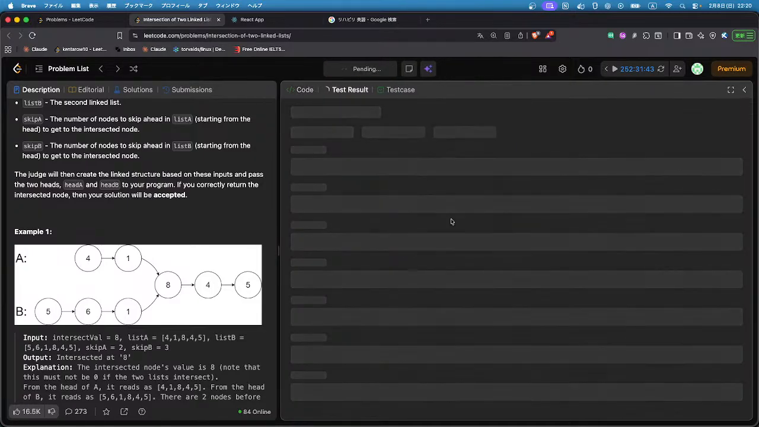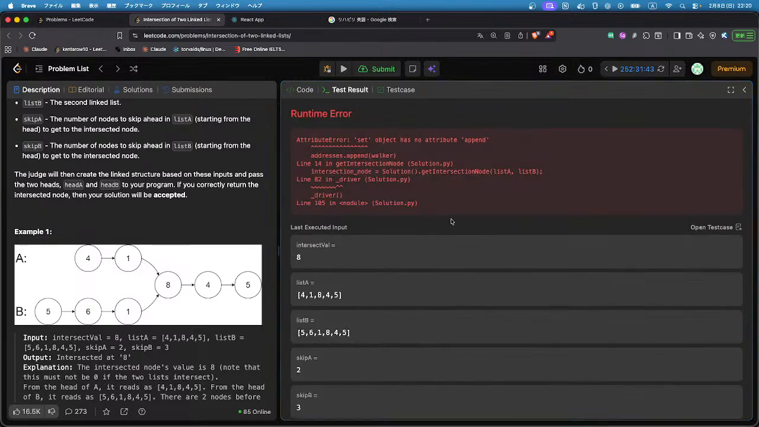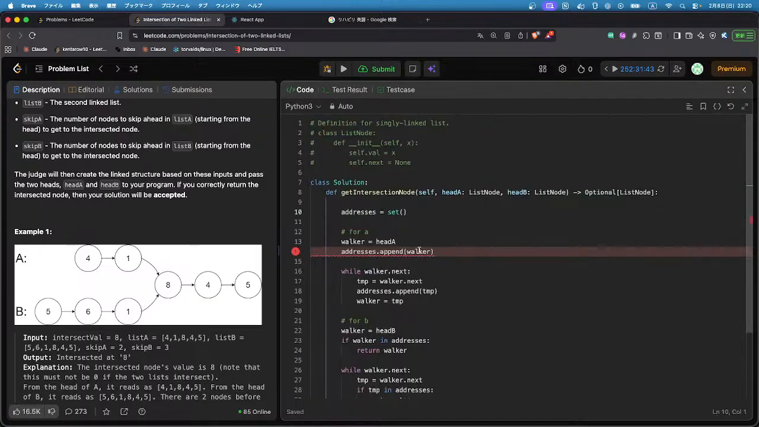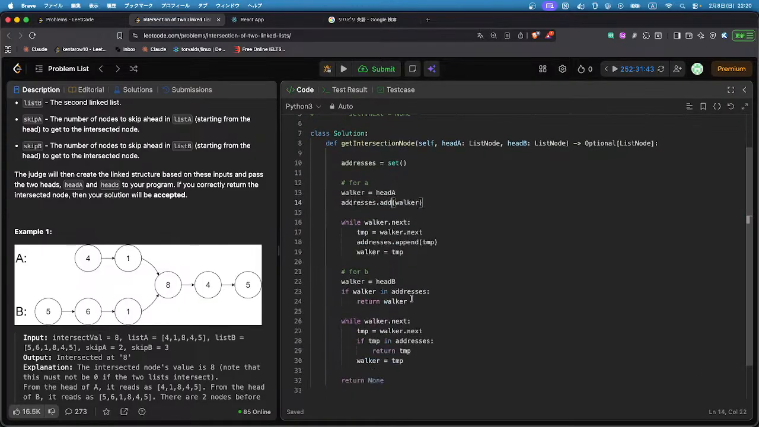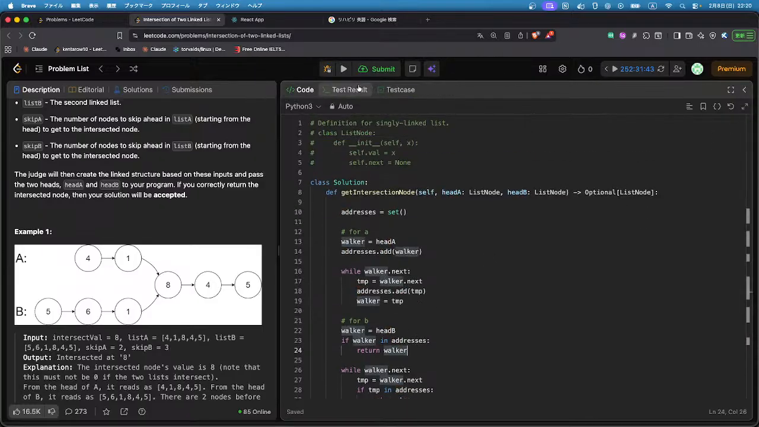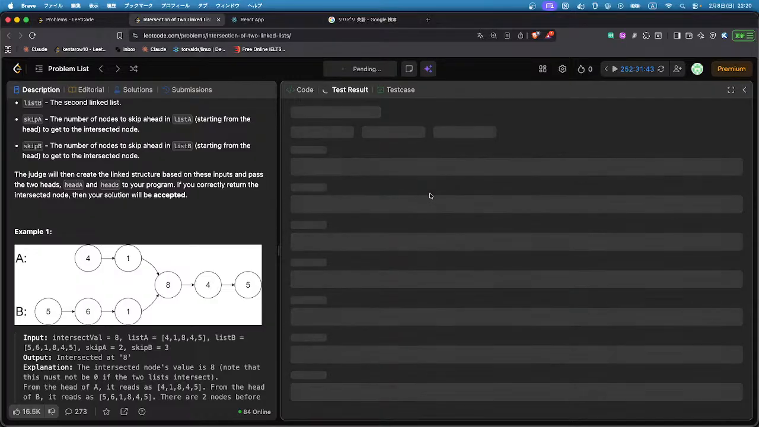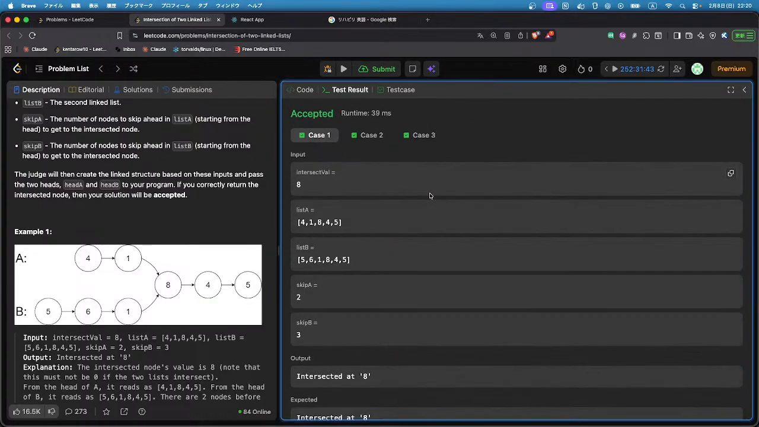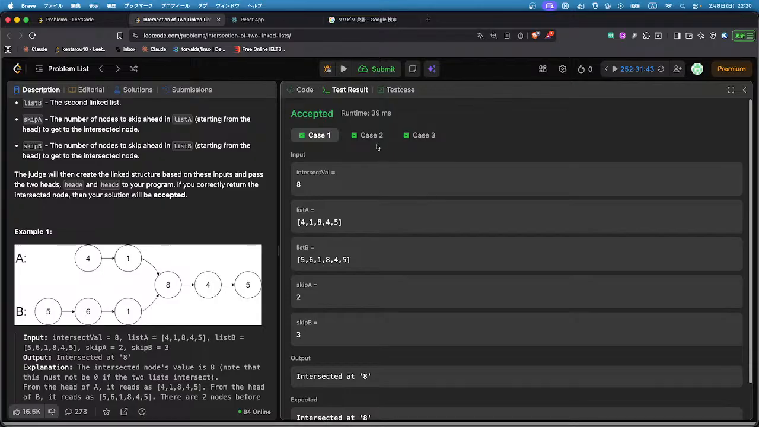How about this? Set object has no attribute... I forgot the syntax. Maybe add. Correct.